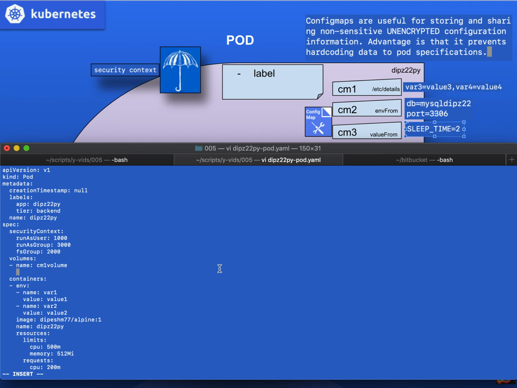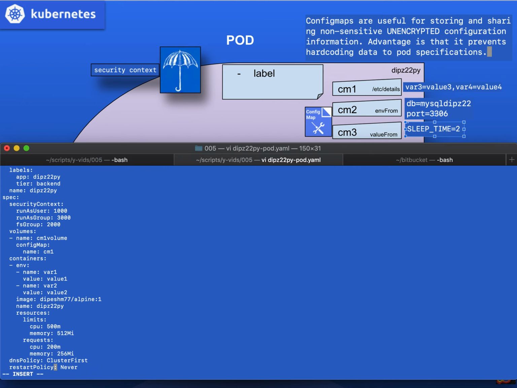But what is this secret? The secret should have a name, right? But I cannot give name here. No. We are not working with secret. My mistake. So we are working with config map. So config map and the name of the config map, which is CM1. So that's fine. And now I need a volume mount for that.